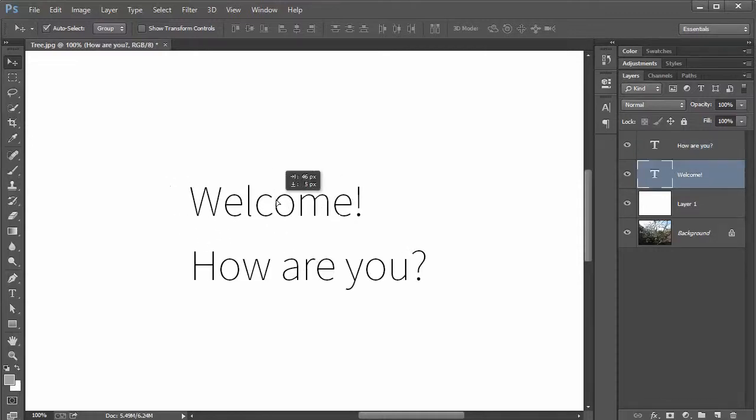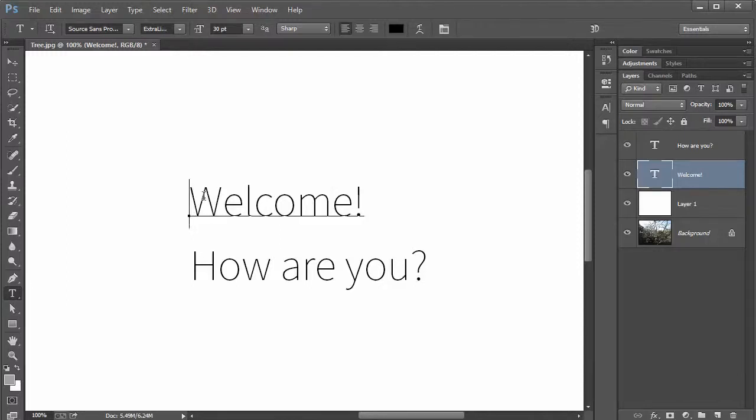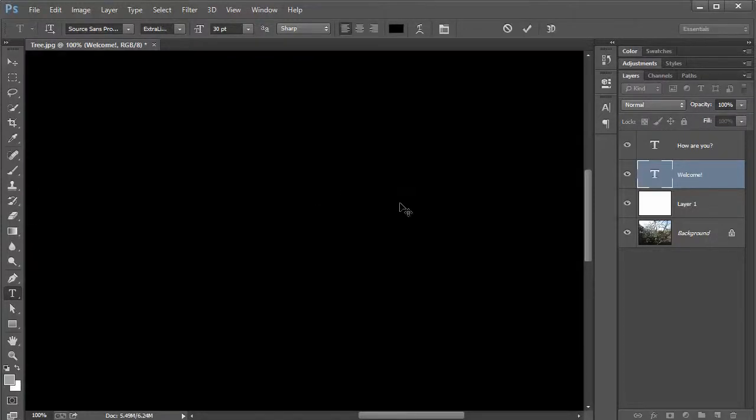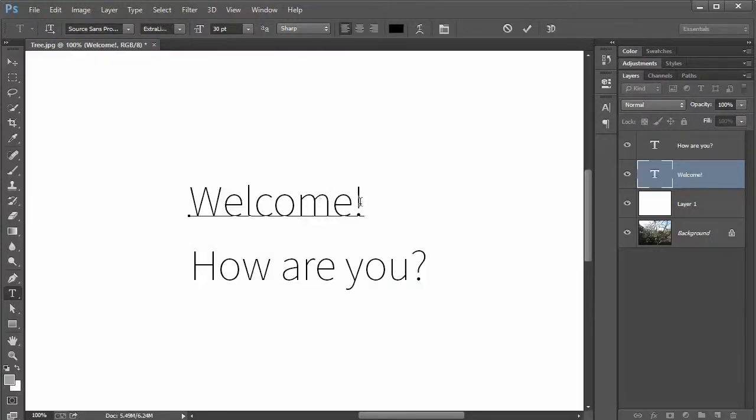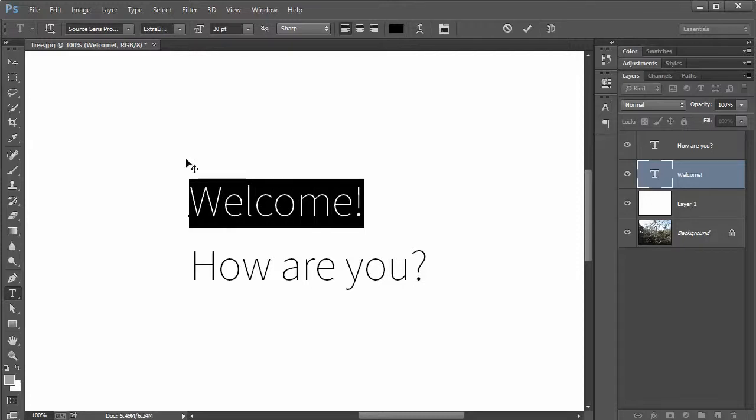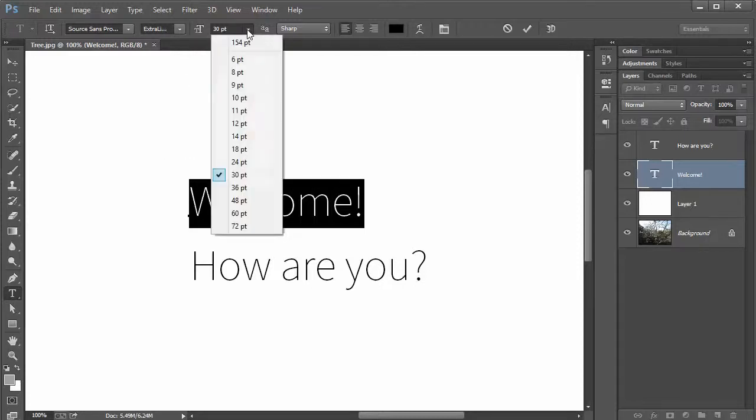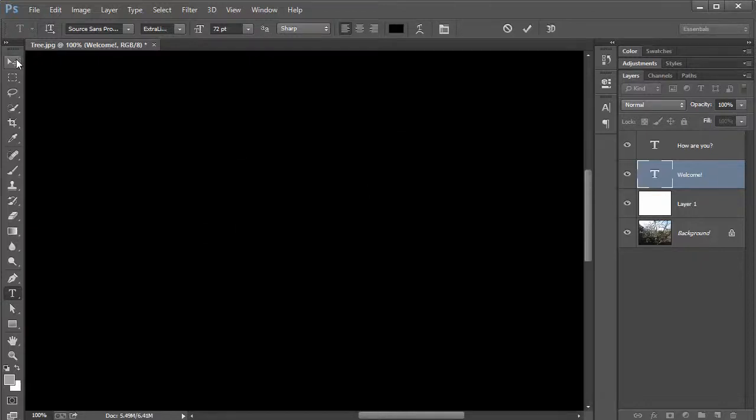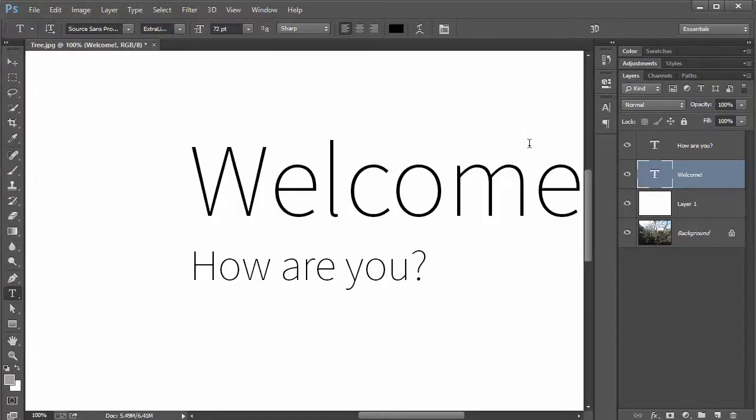So say I want to edit this welcome and make it bigger. Again, press the T on your keyboard or click on the text icon tool over here to the left. Position your mouse over the text. Then you can click and drag to select it, and the text is selected there. So I'm going to go up to my font size, and I'm going to change it and make it go up to 72 pixels. And then I'm going to press this check icon just to commit it.